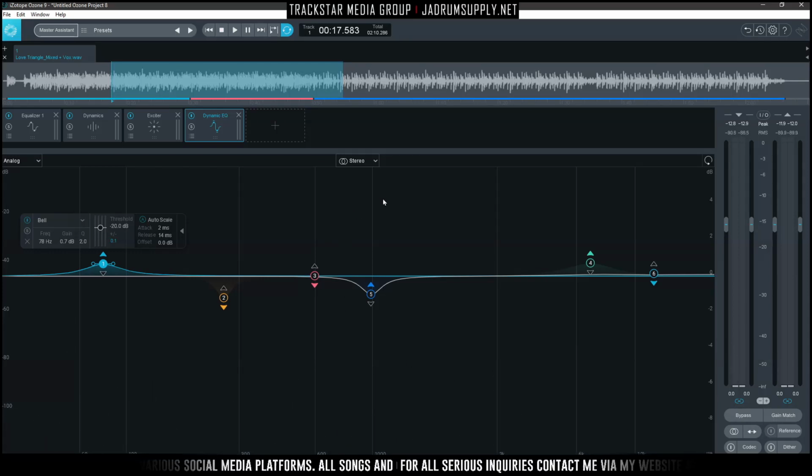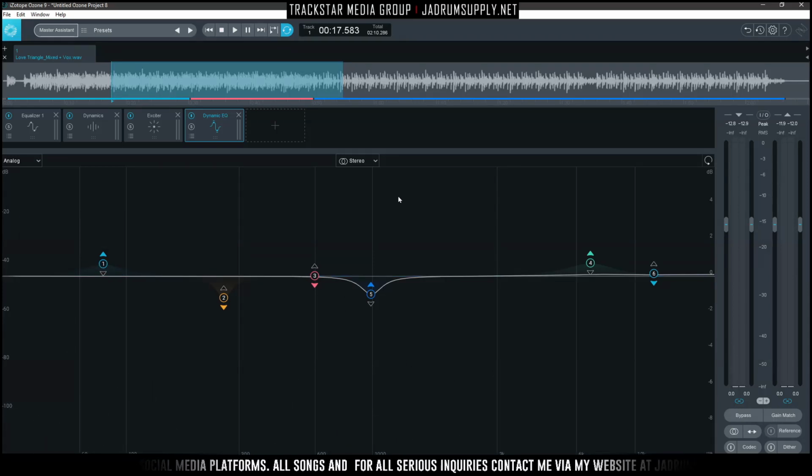So the thing with these is we can either set them to be upward compression or downward compression, right? Depending on the direction of the arrow, we'll light up. This will go down, this will go up. So we can add dynamics or we can lower dynamics.